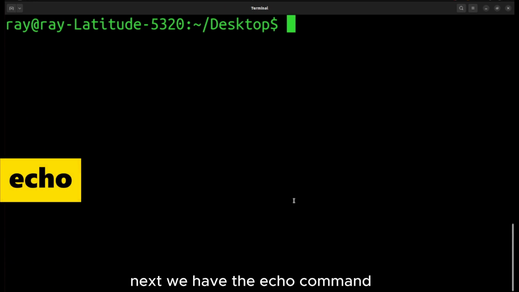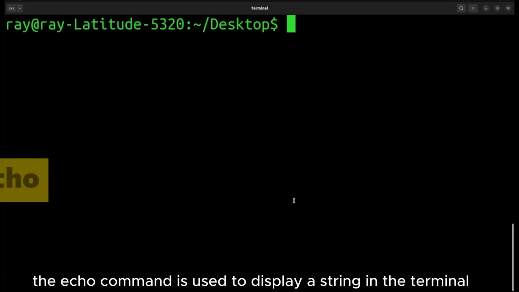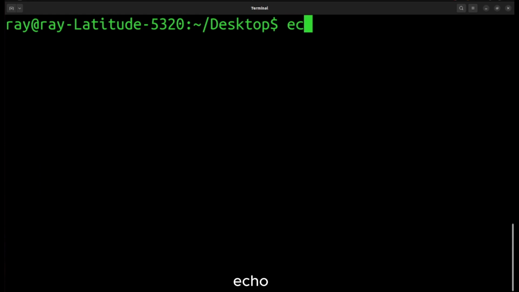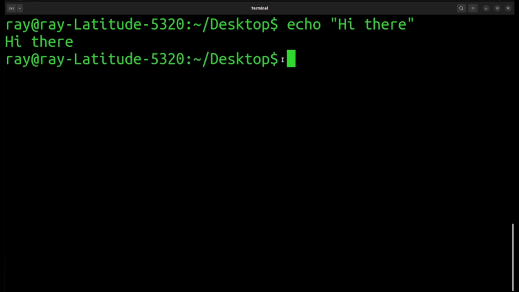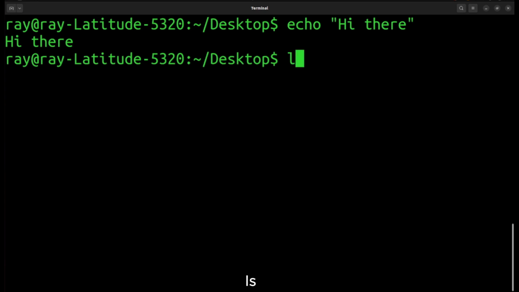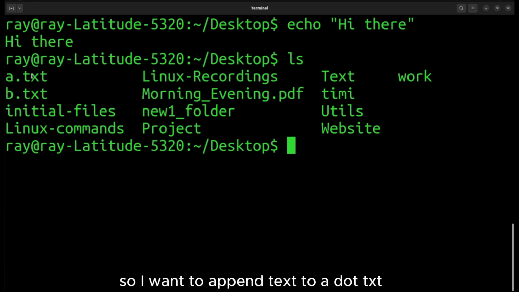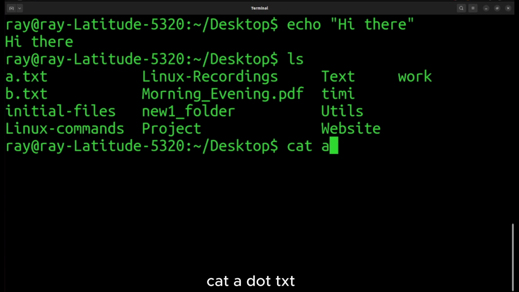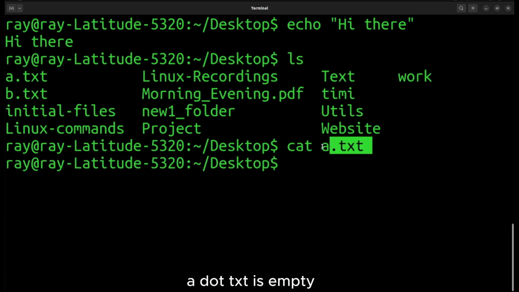Next, we have the echo command. The echo command is used to display a string in the terminal. Echo hi there. You can also use it to append text to an existing file, ls. So I want to append text to a.txt. cat a.txt. a.txt is empty.